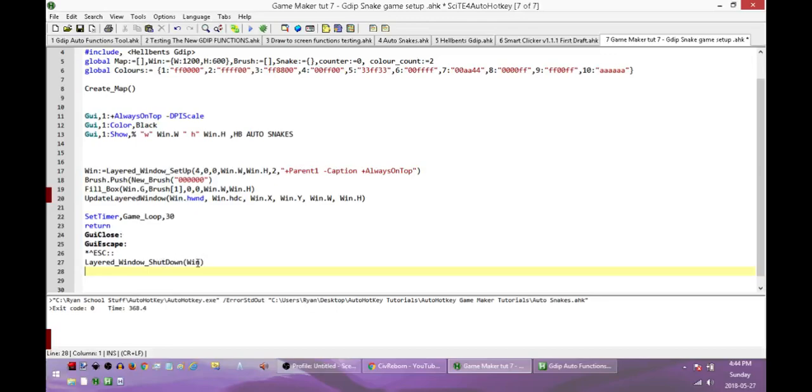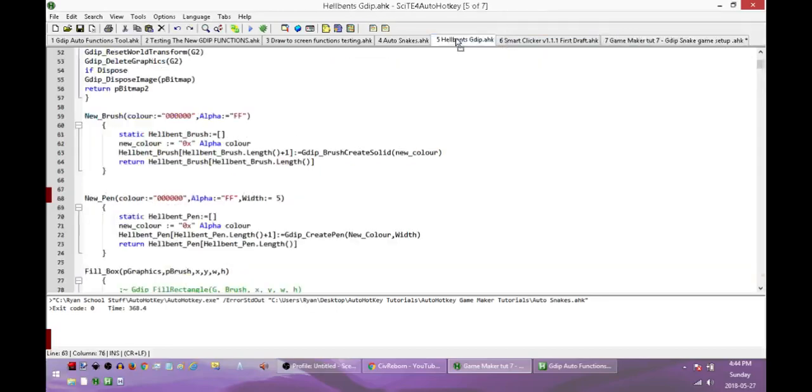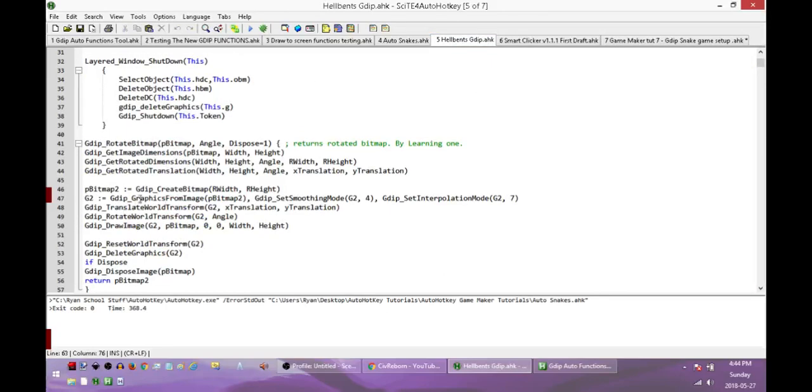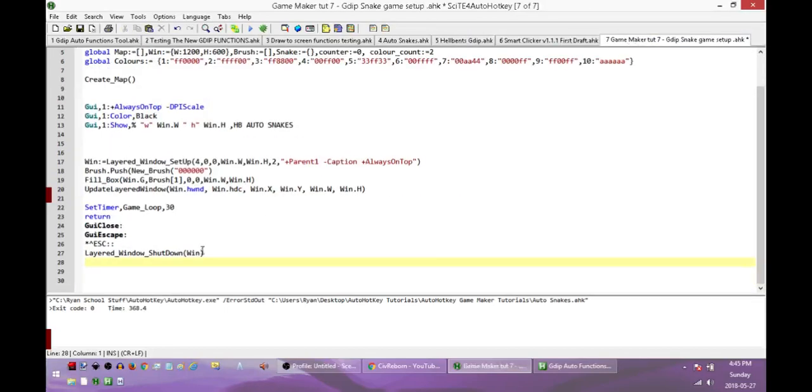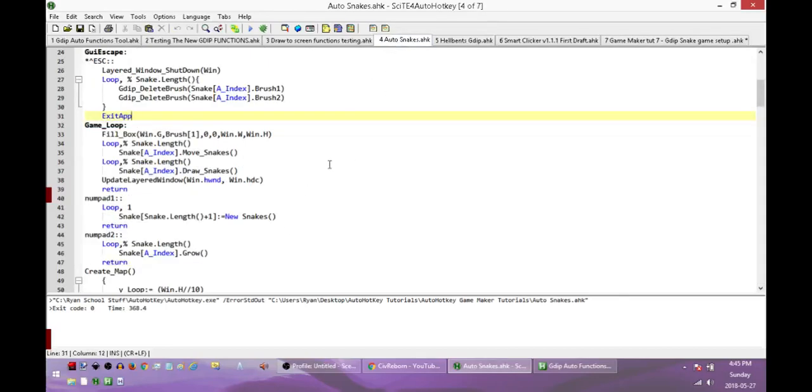We're going to pass it the Windows object. If I look at what that function does, it does this stuff here. So it shuts down all of our stuff. The next thing we're going to do is take our brush. We're going to delete our brush, which is, I don't remember the name of that. Here we go. Gdip delete brush.